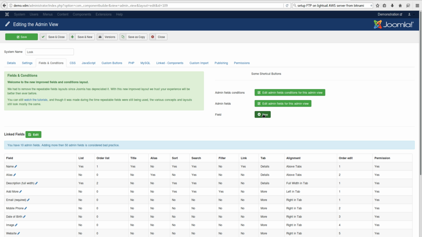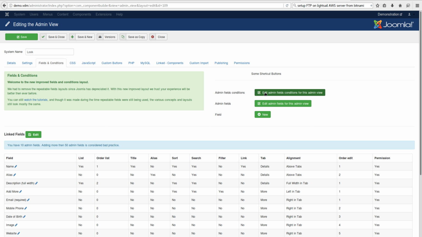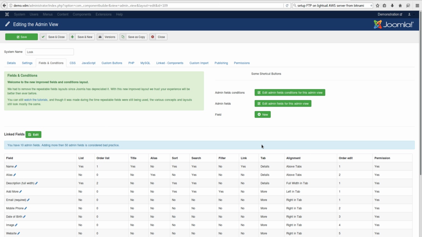Then you could also create a field, but creating a field will not necessarily add it to the admin view. It will just make it available to you if you were to add it by going to admin fields. Oh yes, let me just say this button here and this one here is the same button. It's just a shortcut, because sometimes you might have a lot of fields and it's way down there to get to conditions, so we added some shortcuts up here.